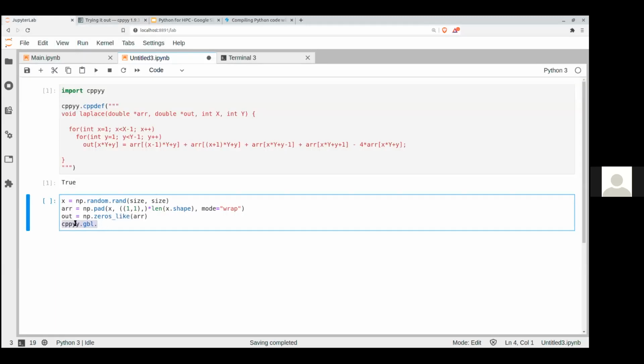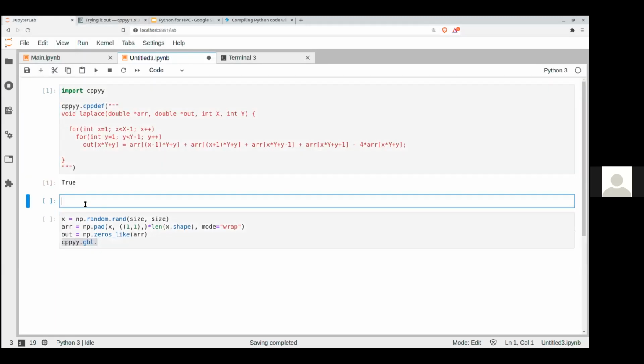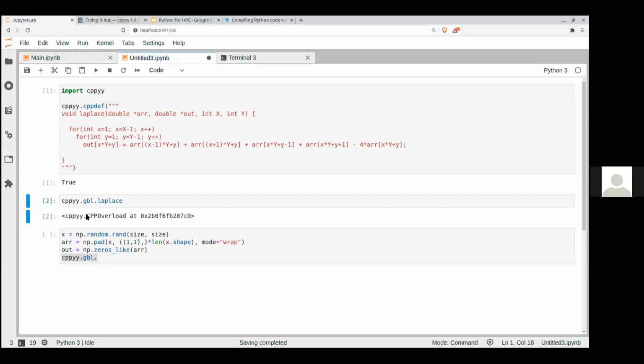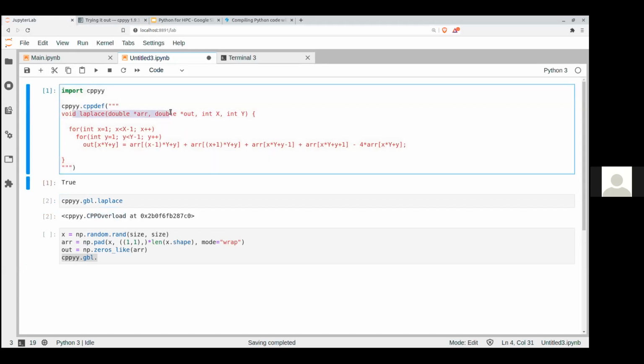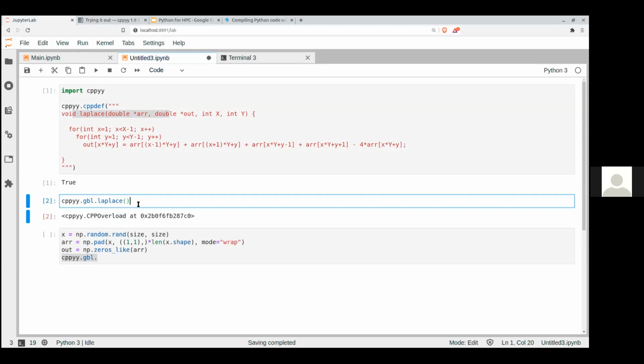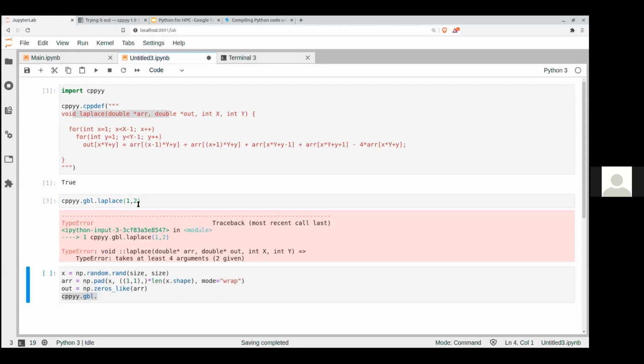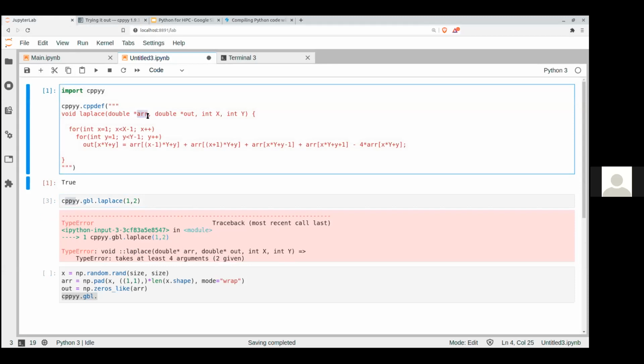Since I compiled it, I'm going to find Laplace here. This is basically an overloaded function, well, this is how it names it. It's this function that I can now call. I can call it with 1, 2, and it will tell me, wait, Laplace takes 4 arguments and you just gave 2. So if I called it wrong, cppyy does this check for us, but it will never check that the array you give me is actually correct for what I'm doing.